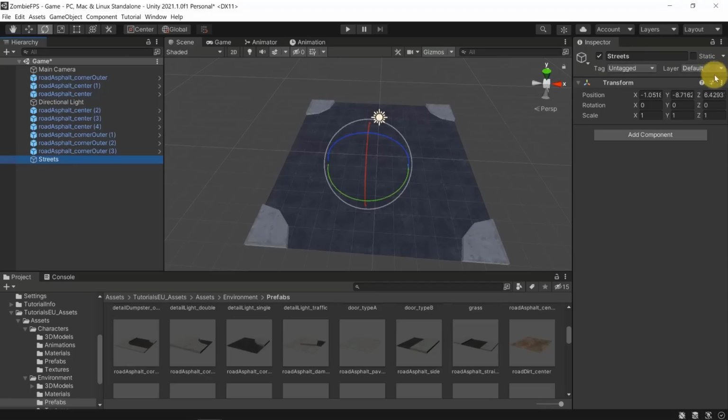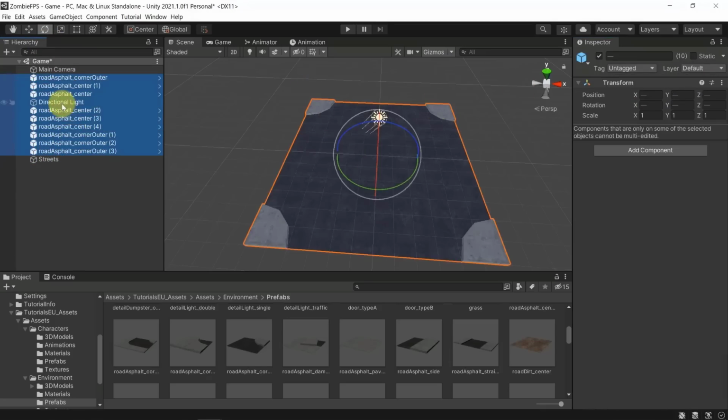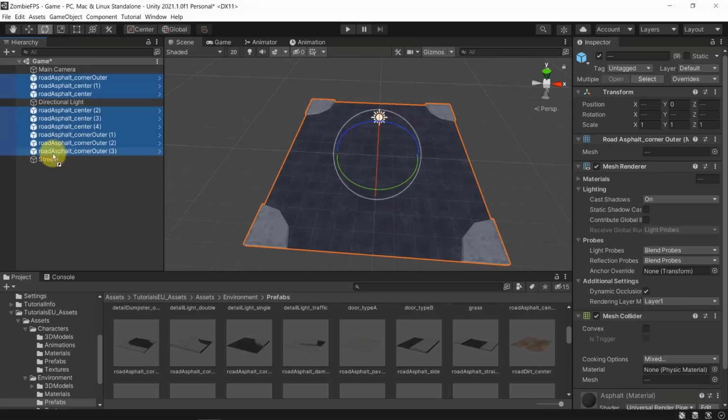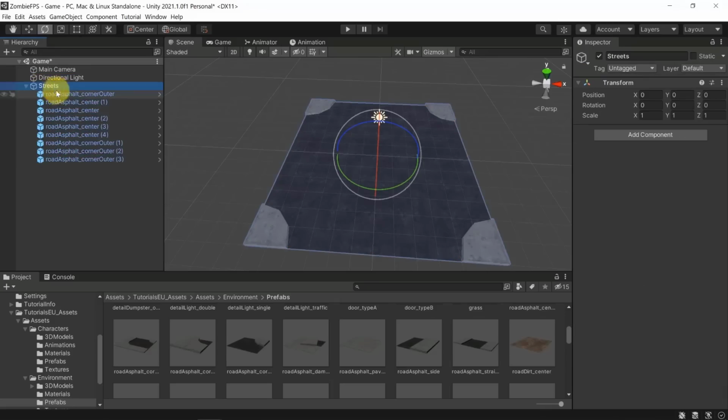And now let's make sure that this piece is reset so that the streets are in the center. And now let's drag all of them in there except for the directional lighting. We don't want it to be there, and of course the main camera neither. And let's drag it into our street. So now we can just close our streets and our hierarchy will still be workable and viewable properly.